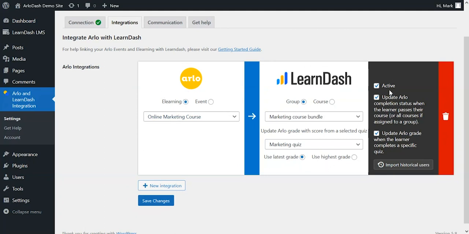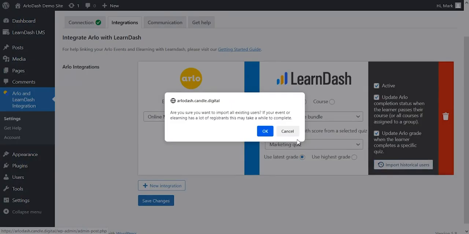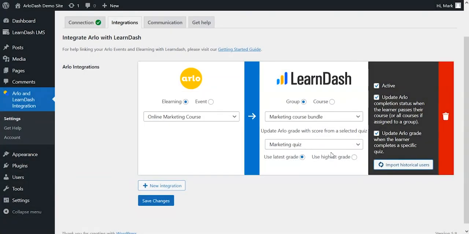If you have some historical users from a long time ago, there might be 10, 20 people already in your Arlo group that you want to bring in. We have a button here to do that, called Import Historical Users. This can take a little while to run, but if we press this, it would run a check against the group and then import any users that are already in it into your system, create them an account and give them access to this course.